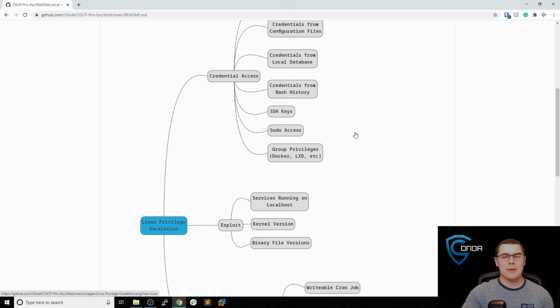The next thing, probably the first thing that I check whenever I get onto a box, is sudo access, right? Do I have limited sudo access? Do I have full sudo access? Basically sudo is a way to run commands as another user, and you might not be able to run all commands as root, but maybe you can run one specific command.